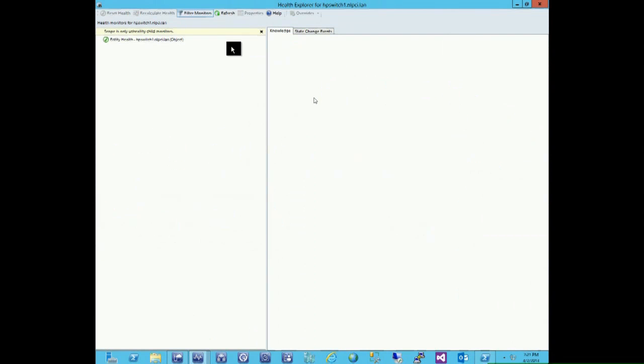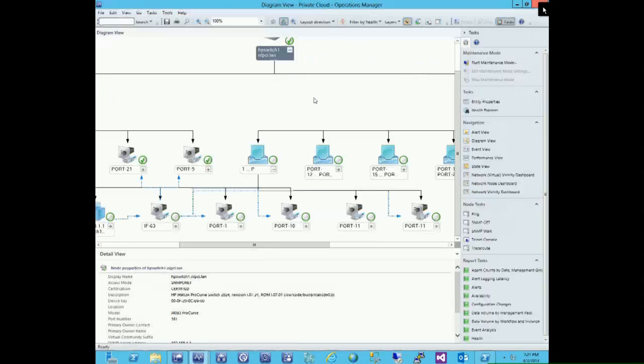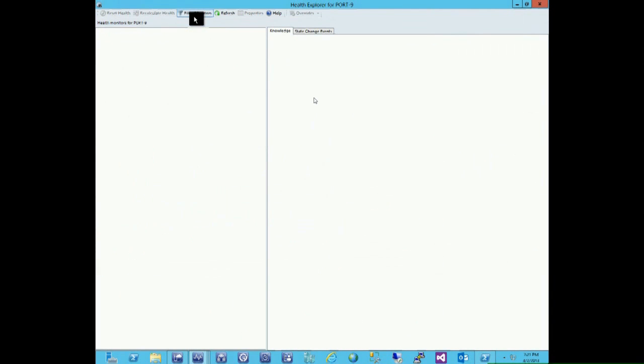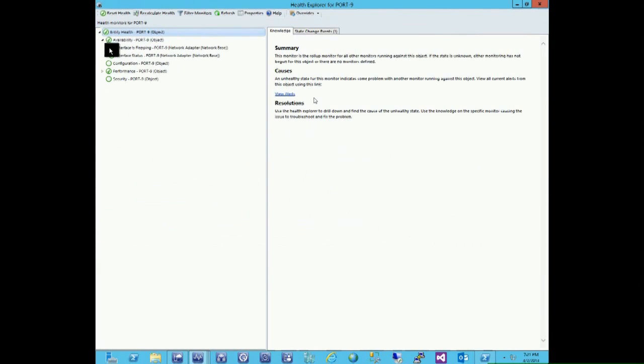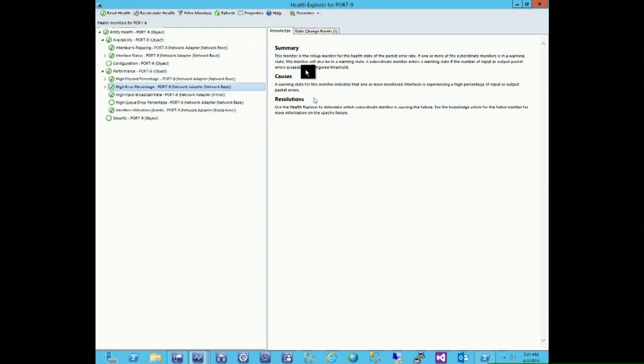From here we can open up the Health Explorer and have a look at the monitors associated. So we have monitors under availability, under performance that might be enabled or disabled, which you can certainly tune through overrides. And if you look at ports and look at those monitors, you see things like interfaces flapping, interface status, performance monitors, all these things you can use for your monitoring day to day.